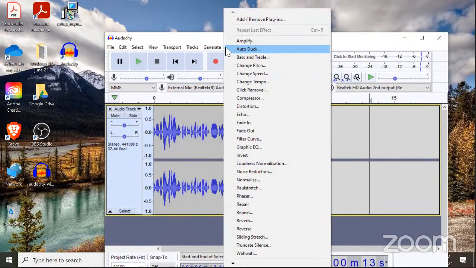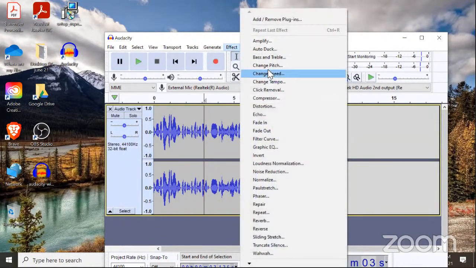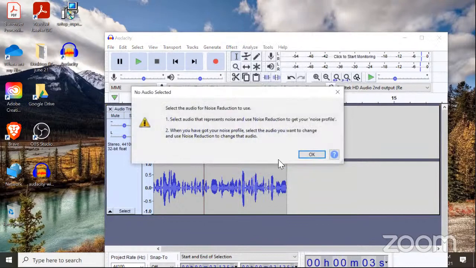What you will have to do is click on the effect button, and here you can see this noise reduction. There are hundreds of things which you can do, but you don't need to understand all of these, because a professional audio editor may require all these things, but a simple teacher or a simple audio content creator might need very basic things. So cutting is one of the basic things, and the second is noise reduction.